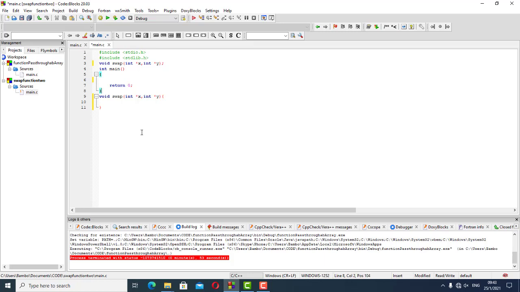The moment we have done that, now we want to do the whole swapping of the values. So we put int temp is equal to asterisk x, asterisk x is equal to asterisk y, asterisk y is equal to temp.